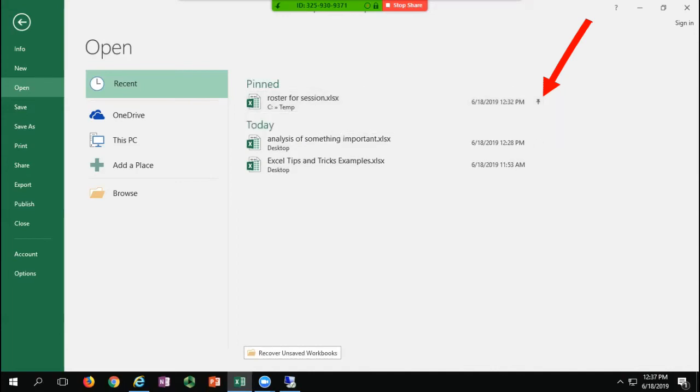And the nice thing about this is if I close Excel and come back tomorrow or a week from now or a month from now, all my pinned documents will stay right here. So instead of going File, Open, and going into the 16 subfolders, just pin it and it's right there for you. And you don't have to scroll through all the recent, it's just right at the top. And you can put multiple ones up there.